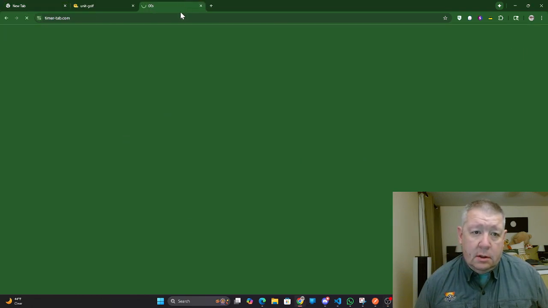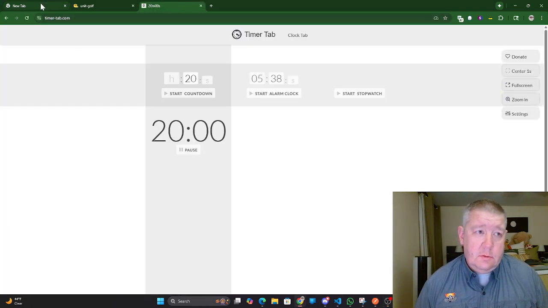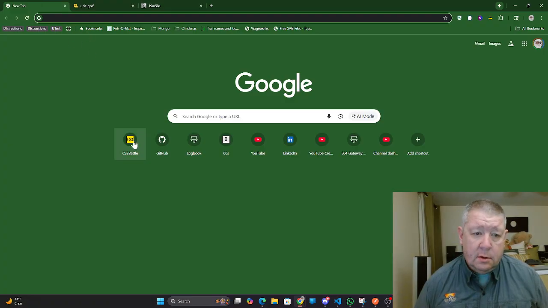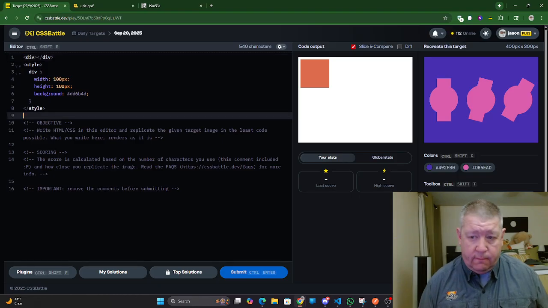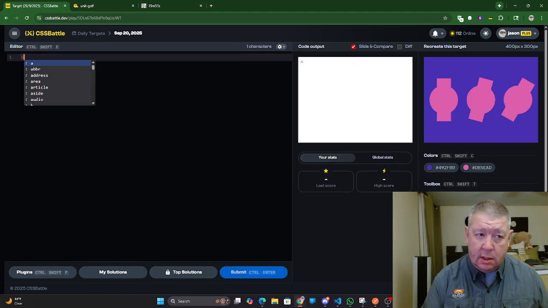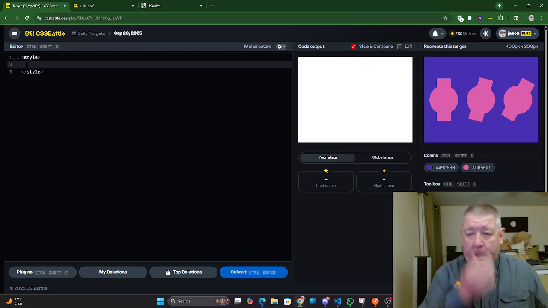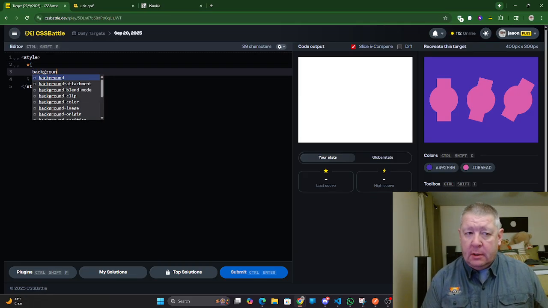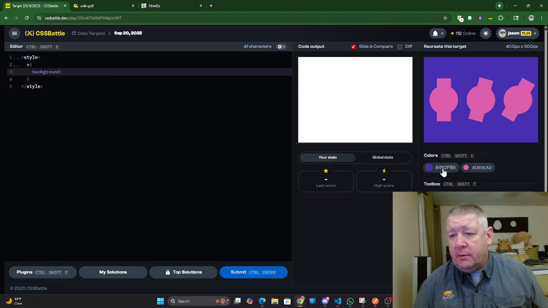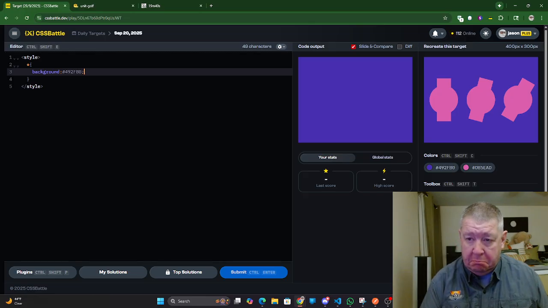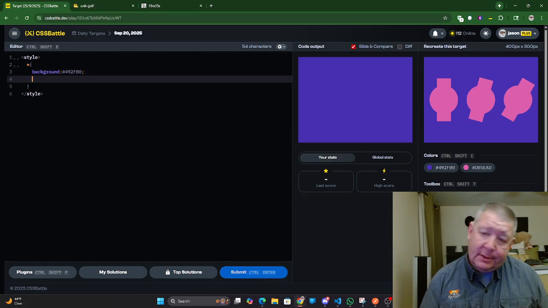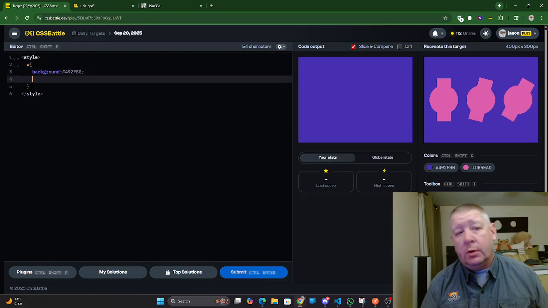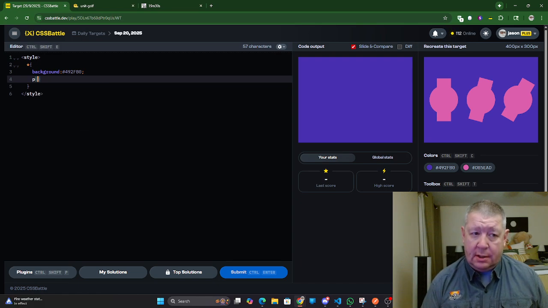All right, it is time to do a CSS battle. Let's see, we have watches at angles. Okay. I'm just going to set the background of my HTML to purple, some sort of purple. I'm actually going to ignore the body today, I think.